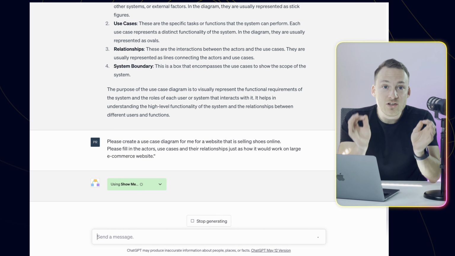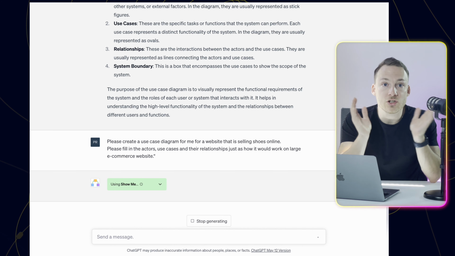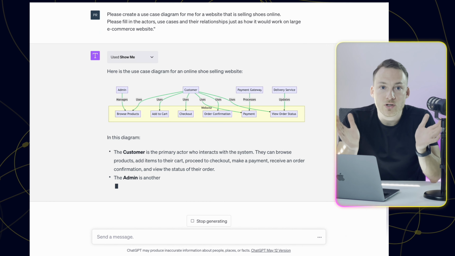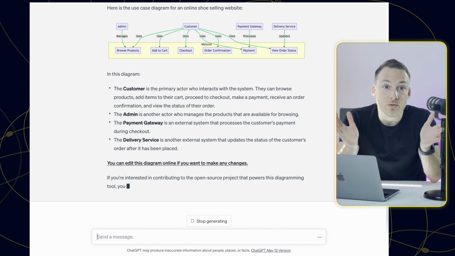Hit enter. As you can see, right away it's going to use the Show Me plugin. It is worth noting that it might take a while to come up with a response, but as you can see, we have the diagram right in front of us. Great.